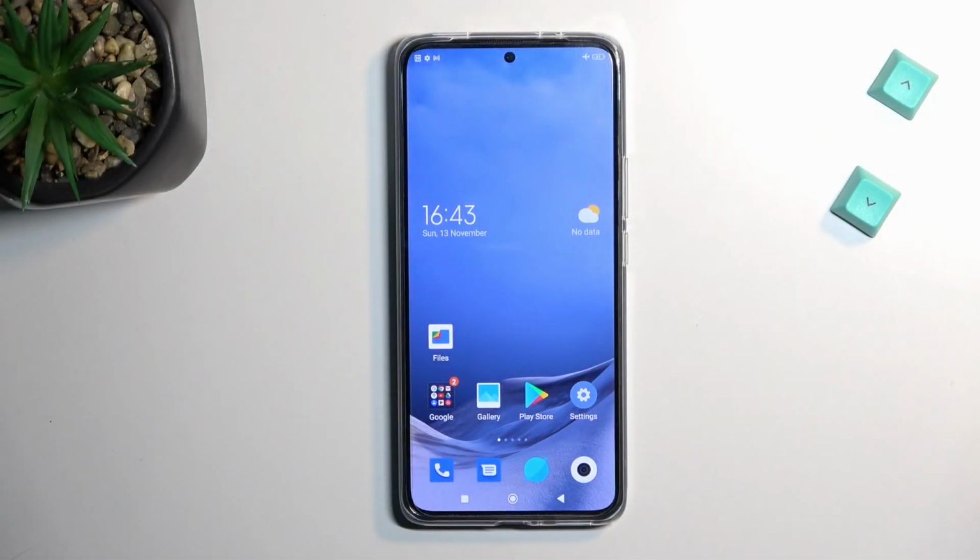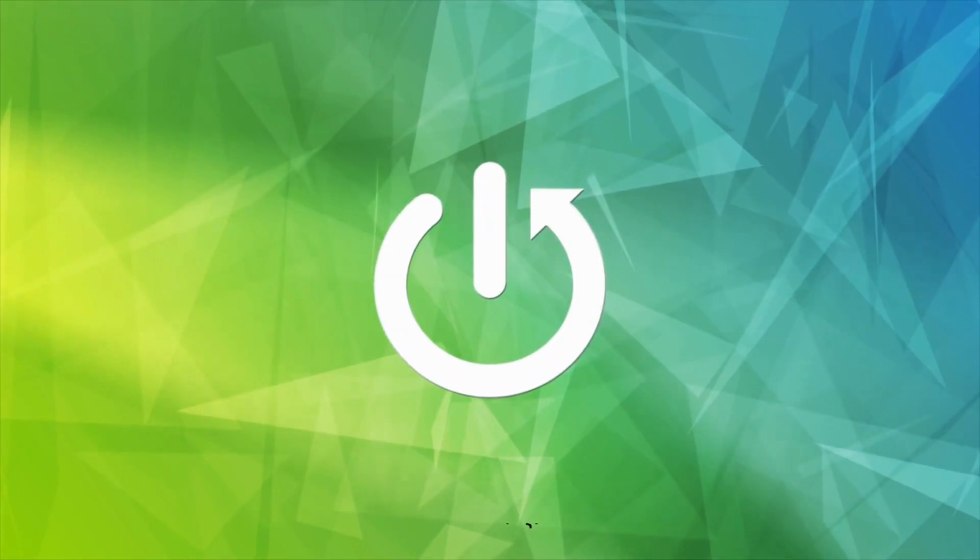Welcome. In front of me is a Xiaomi 12T, and today I'll show you how you can hard reset this phone through recovery mode.